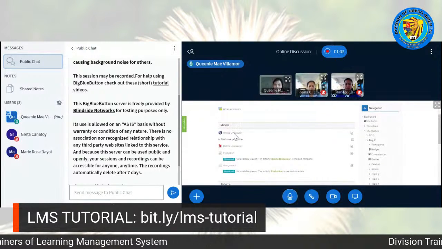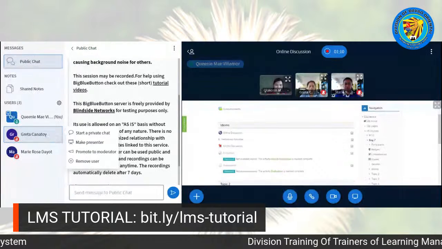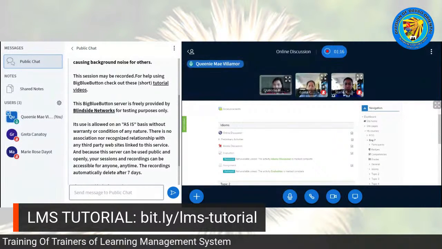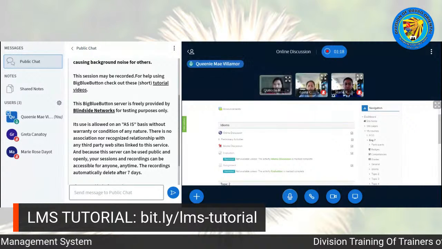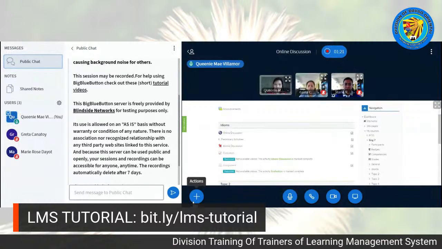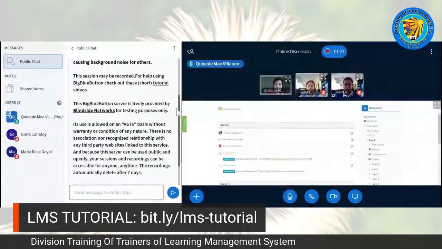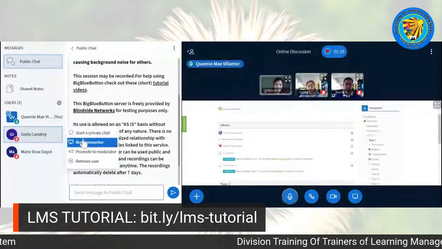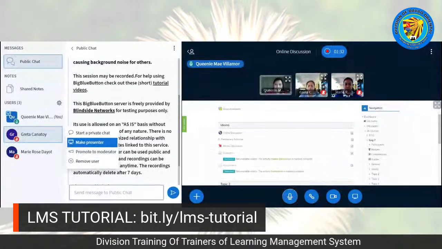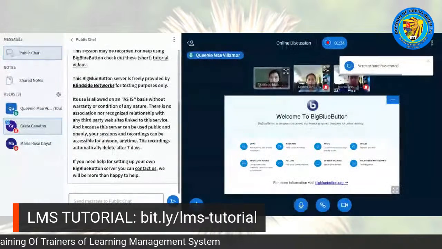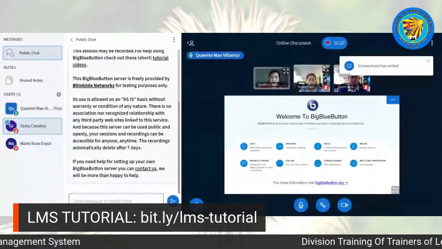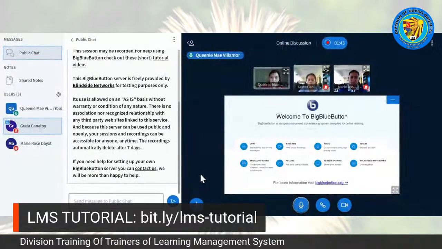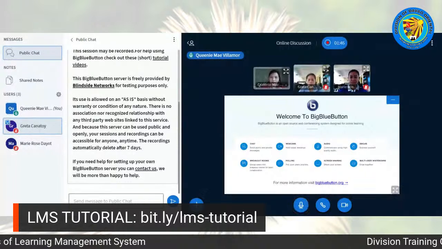Okay, the students? Nandoon kasi sila sa school for the presentation. So, they could also share their screen. If I allow them to be a presenter, all I have to do is to click the name of my student, then make them a presenter. Halimbawa, si Ma'am Gretchen Canatoy will try to share her screen to the class. Ma'am Gretchen, can you share your screen to the class?